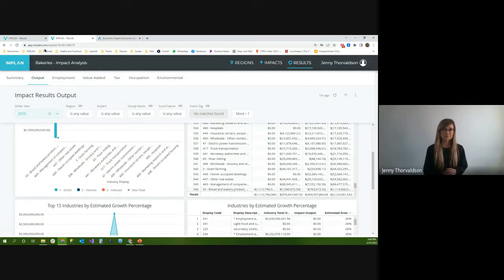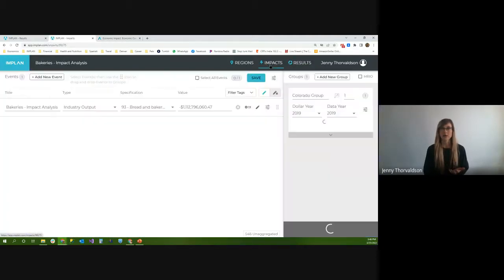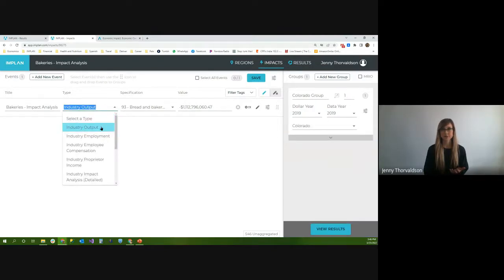Okay, so basically this just shows you why you want to distinguish between the two and how easy it is to set it up. All you have to do is choose which type, whether you're looking at industry output, that's an impact, or an industry contribution analysis right here. Okay, so it's as easy as that.